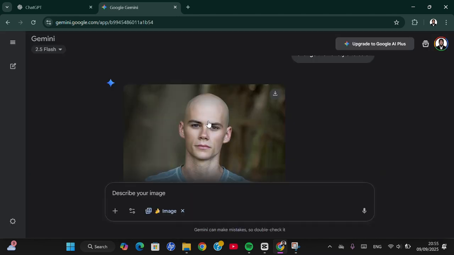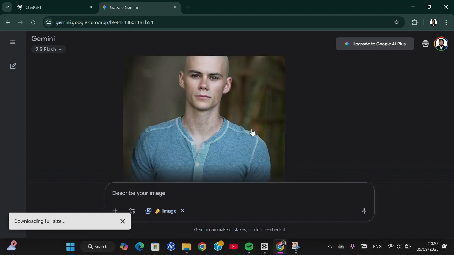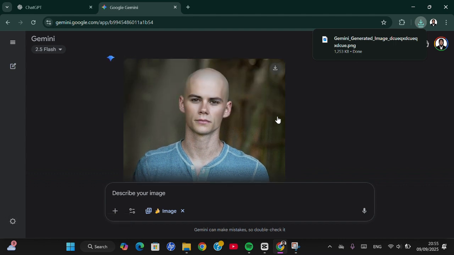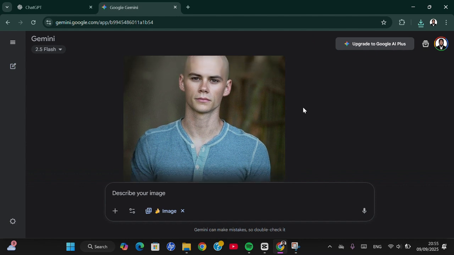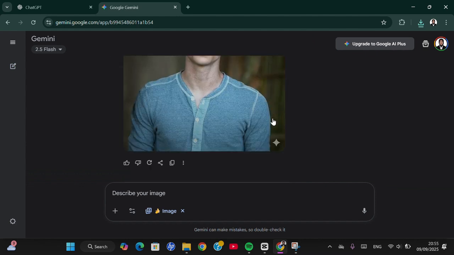Okay, and this is the result. And if you want to download it, just click on this download icon and the image will be saved to your device. Okay, and you can ask the AI to do anything that you want, guys. You can also change the background, and then you can also remove the background. It's up to you.